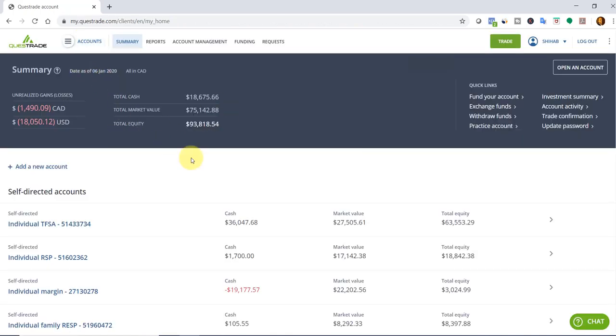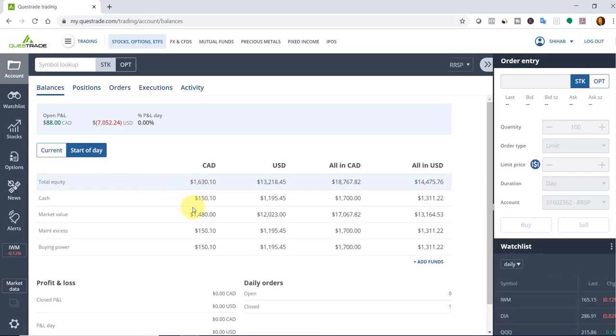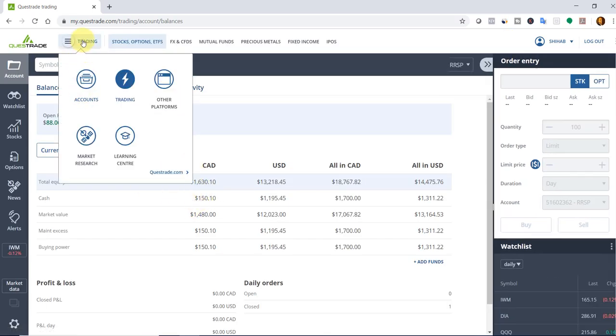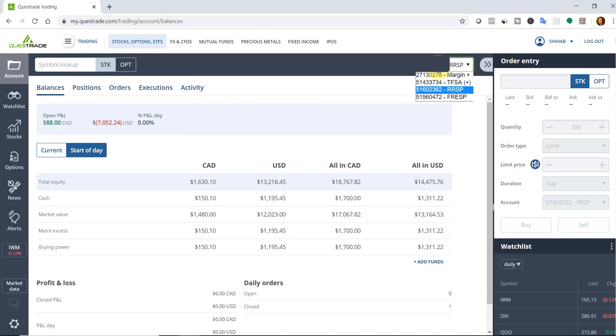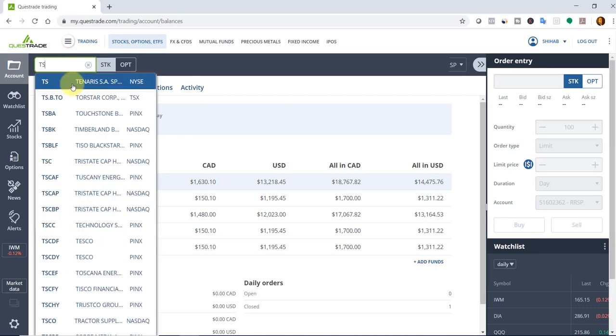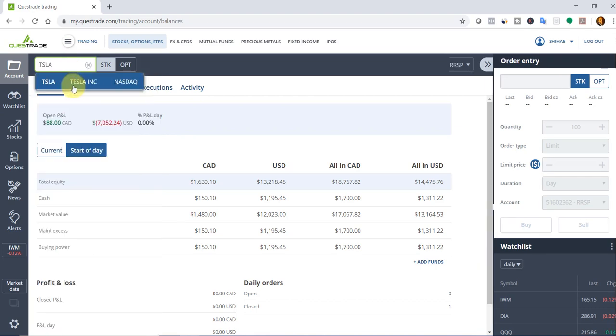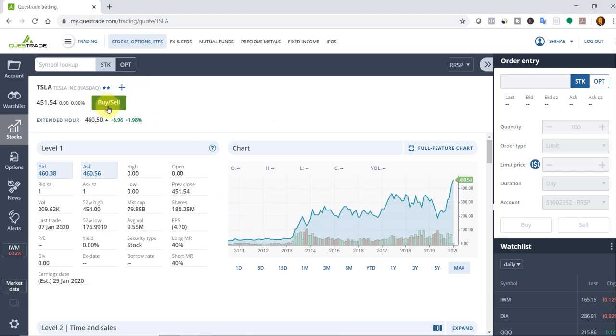When you initially log in, it's going to bring you to the account summary. So if you want to trade, you have to click on trade over here. Then you could go to your trading window, and here you could easily toggle between them over here. And then you make sure you're in the account that you want to trade in. You look up the stock here. Let's say you want to buy Tesla, although it's super expensive now, it just keeps flying. You look it up, you click buy.